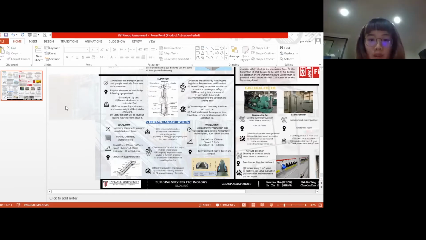Thank you, Gabriel. My name is Singni, and now I will continue with the escalator and travelator part. So I will briefly explain what an escalator is first. It is a moving staircase to transport people between floors.